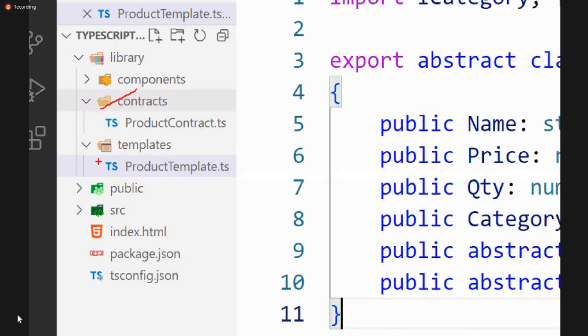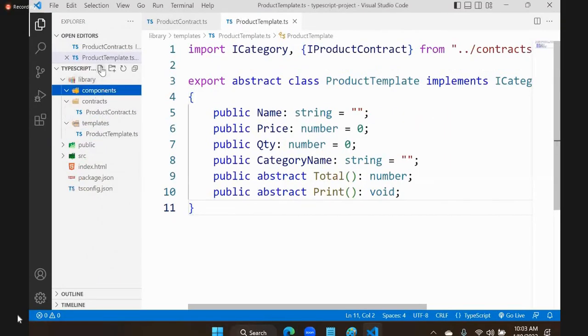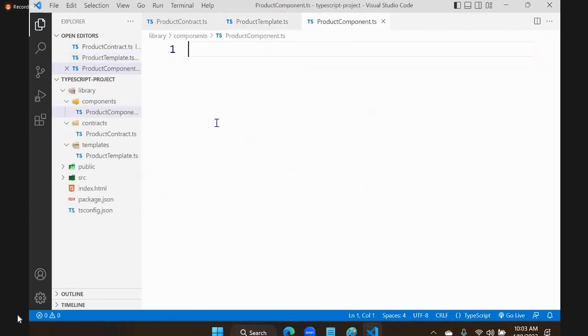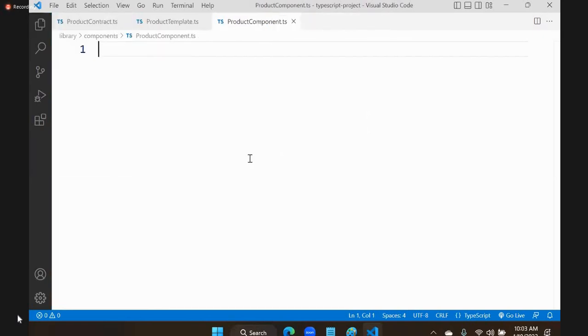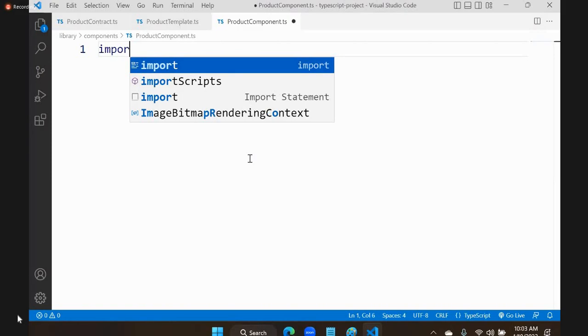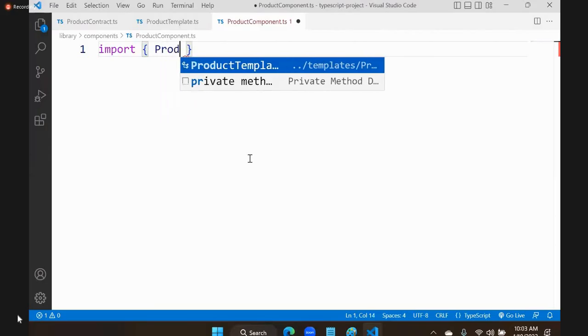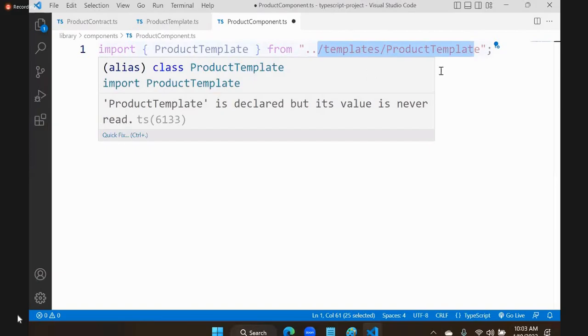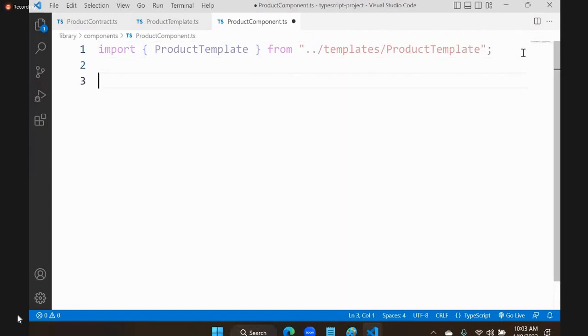Contract is ready, template is ready, and we have to create a component. Let's add a new file, product component dot ts. Here we have to import the template and extend the template. So how to import? Import product template. From where? Templates. From templates, we have to import the product template. Now we have to extend.